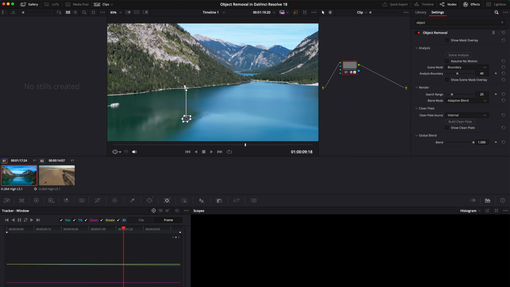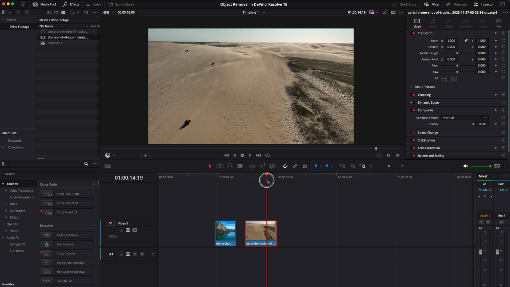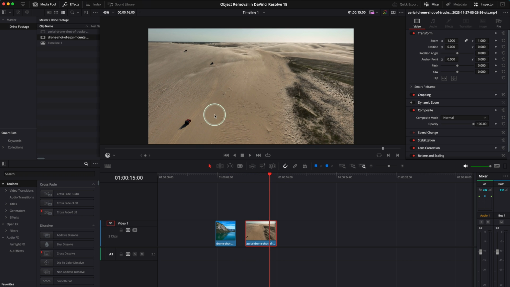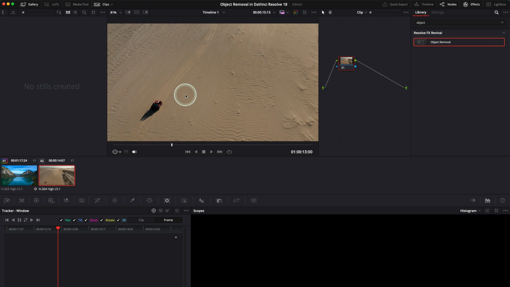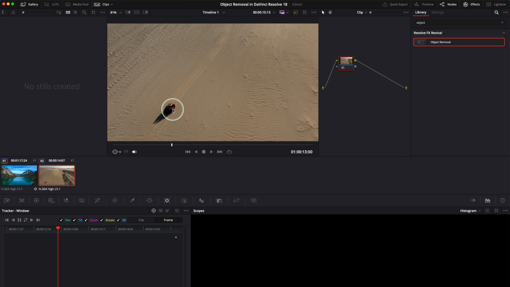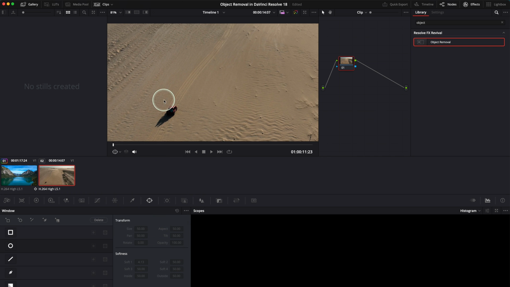So we're going to go now to another example, which is probably a little bit more challenging because this car is moving so fast, but it still is absolutely doable. And we will repeat the same process again. Go to our color page, get this car in front. Okay, so again, make sure you've got our power windows selected. Go to our window, to our masking, and just drag a mask in front here.